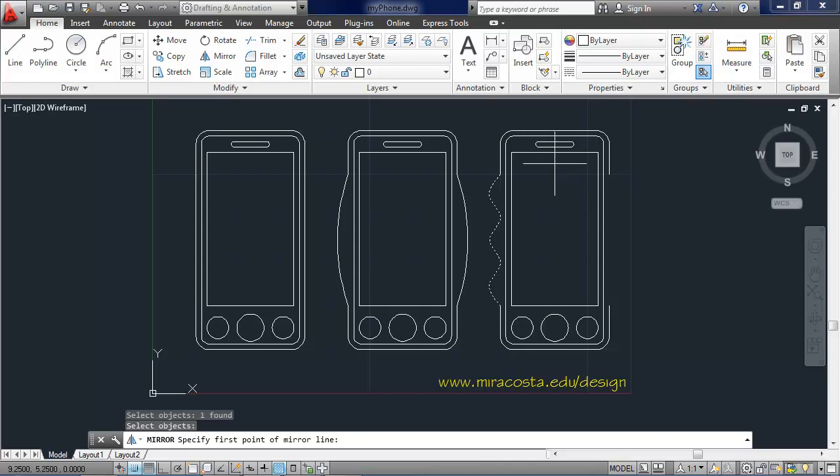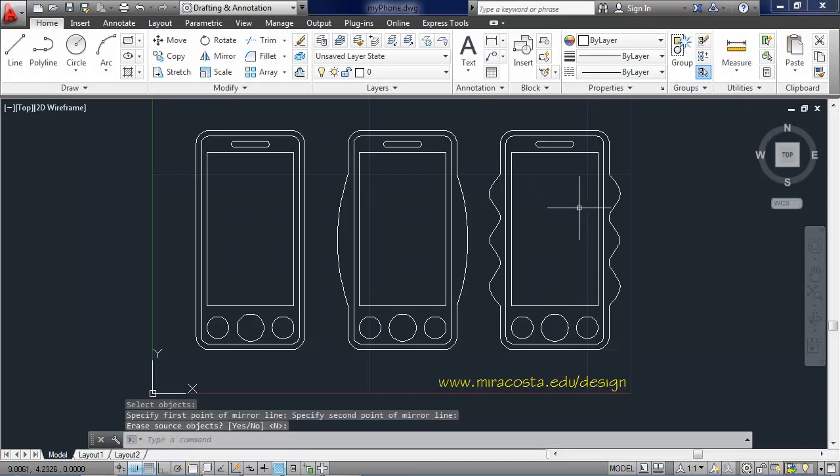So I'll click in the center, click. That's my first point on the line. And my second point, click. And then the command line asks me, do I want to erase the source object? The default is no, so I'll just hit enter for no, and it keeps that source object. And I've completed my third modification of my phone.